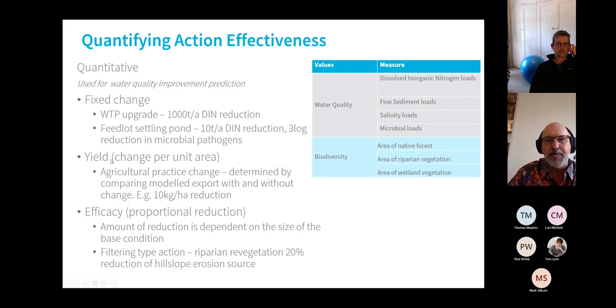A yield is a change per unit area. So this is like an agricultural practice change. So it's a reduction per hectare, or riparian work might be a reduction per kilometre, so per linear feature. So this scales out by the area in which you apply it, but you get the same reduction for every hectare that you apply it to.